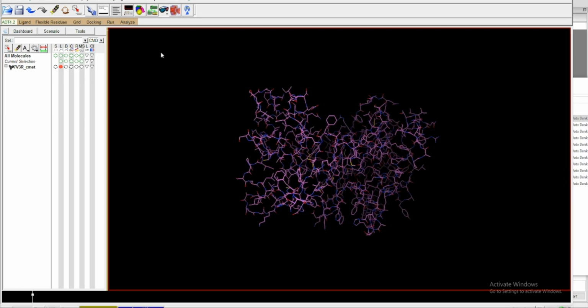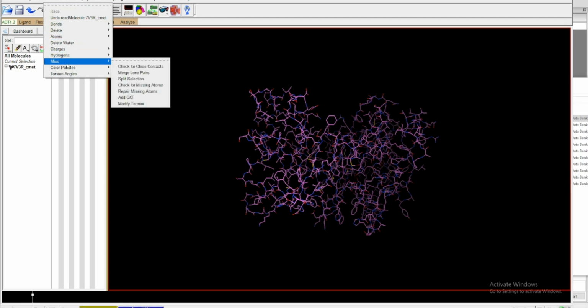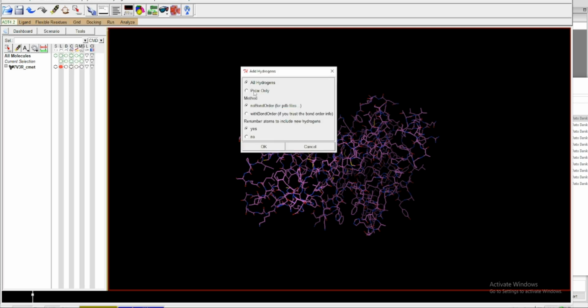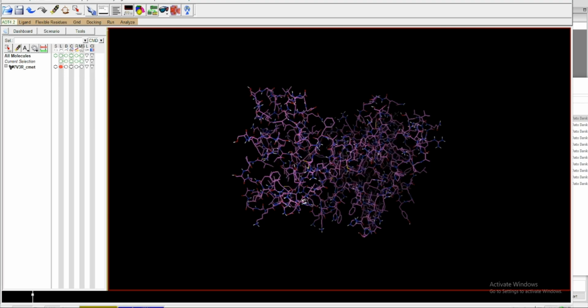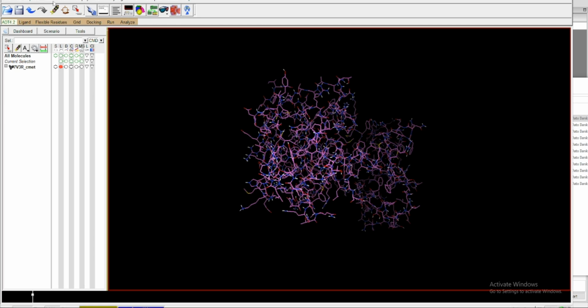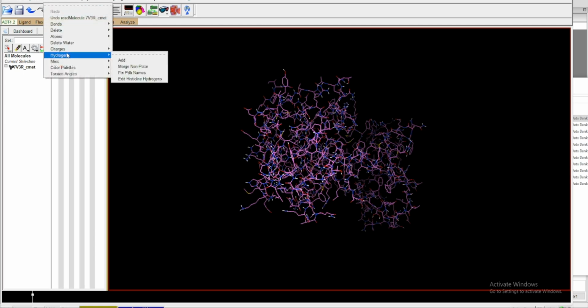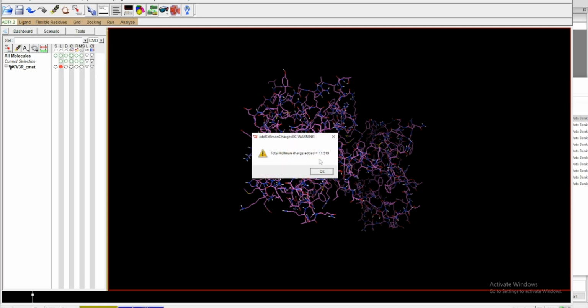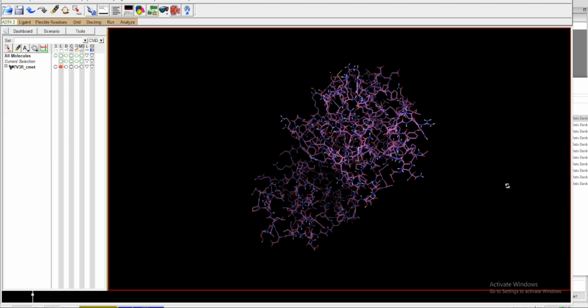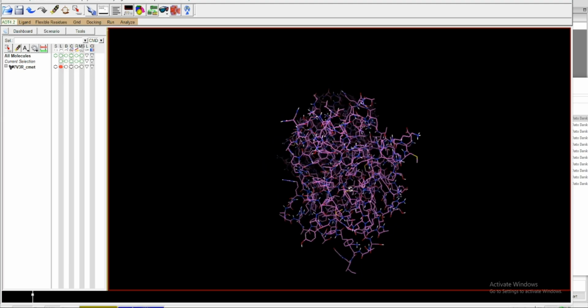To prepare this protein you just have to go to Edit, then add hydrogens. We only use polar only hydrogens, and everything else we keep the same. So we have added all the hydrogens we need. Now we have to add charges for this protein, and for proteins we add Kollman charges. So we add Kollman charges, 11.519 Kollman charges added over here. Now we can do one more thing, Atoms, and assign AD4 type. So now your protein is completely prepared for docking.